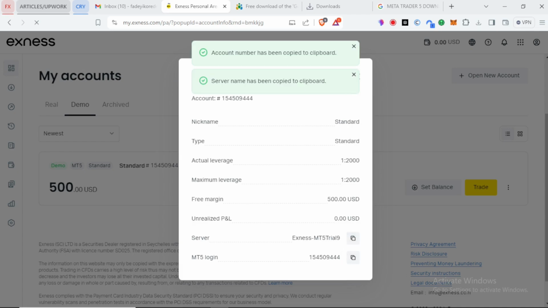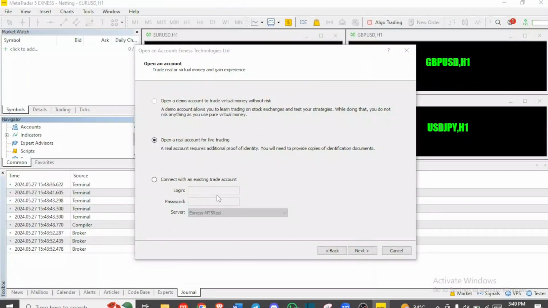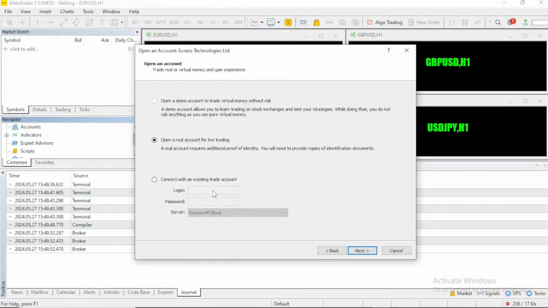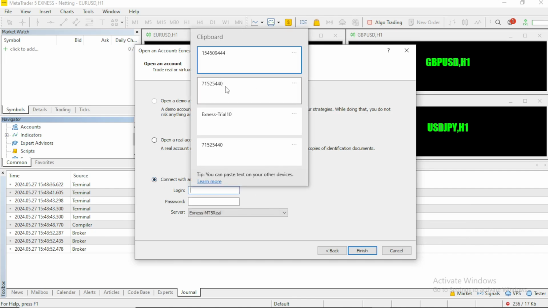So I've copied my login details and now I have to paste them here because this is a new MT5 account I want to connect. So I click on connect with an existing account. There's no need to open a new account because we have opened our MT5 account already on Exness webpage. So it's always a good idea to open the account on the website and just come here and connect that account. So you paste the login.